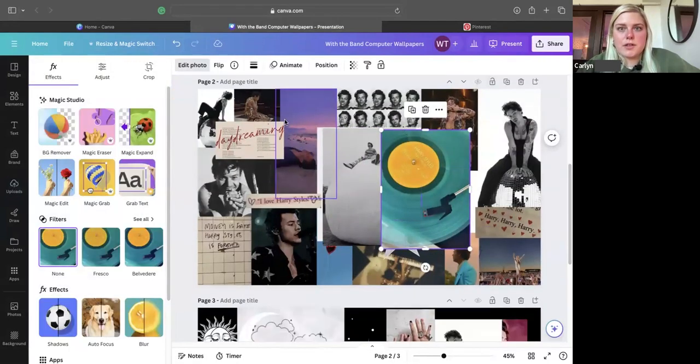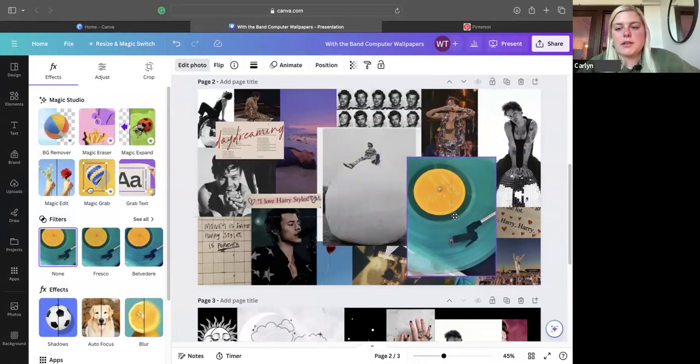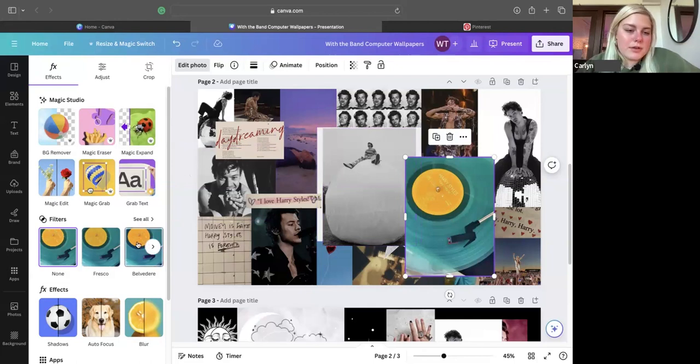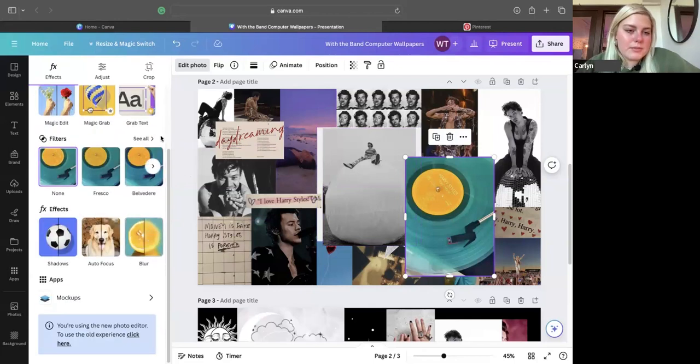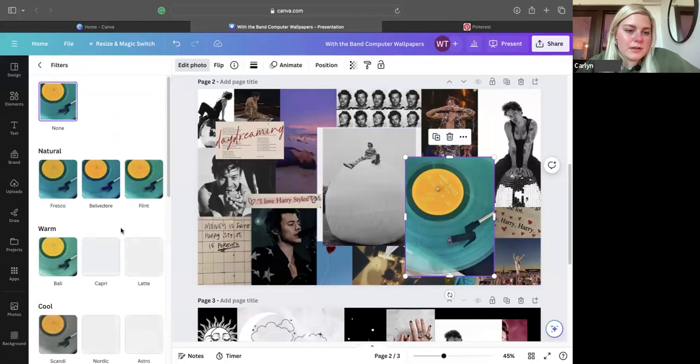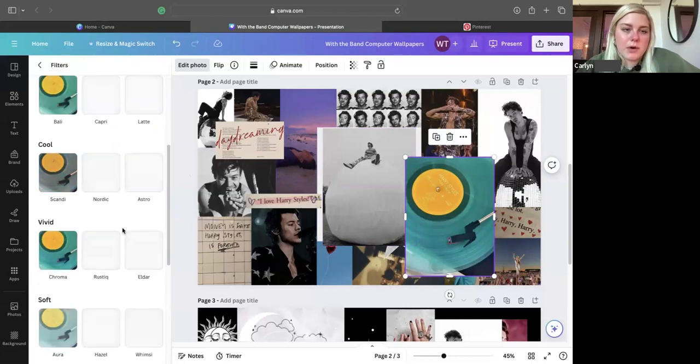So one of the most magical things about Canva is that you can literally edit a photo in a million different ways. So this obviously doesn't fit the color vibe that I'm going for. And so I'm literally just gonna make it black and white.